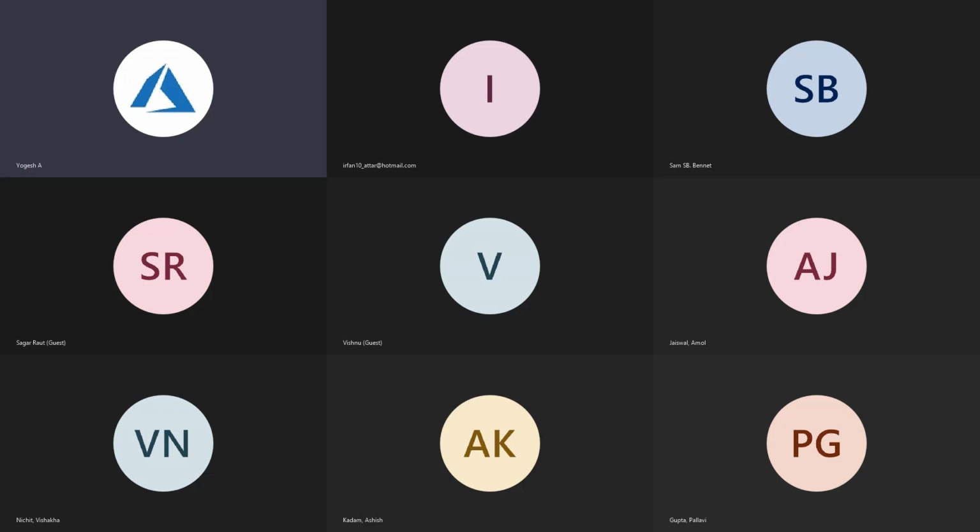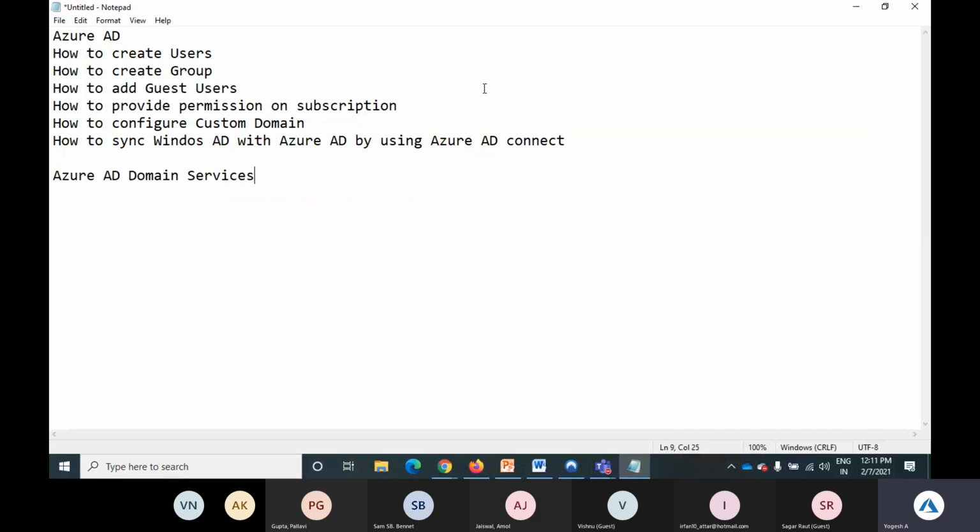Okay, now today we are going to focus on Azure Active Directory. We'll discuss what is Azure Active Directory, how it works, how to create users, how to create groups under Azure Active Directory, Azure AD.